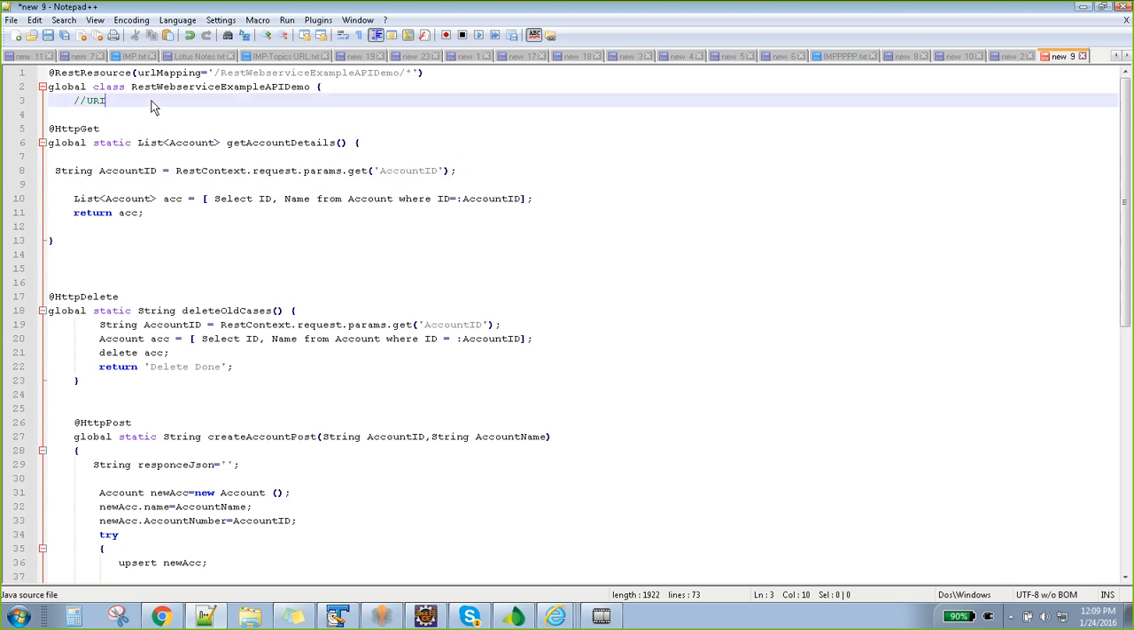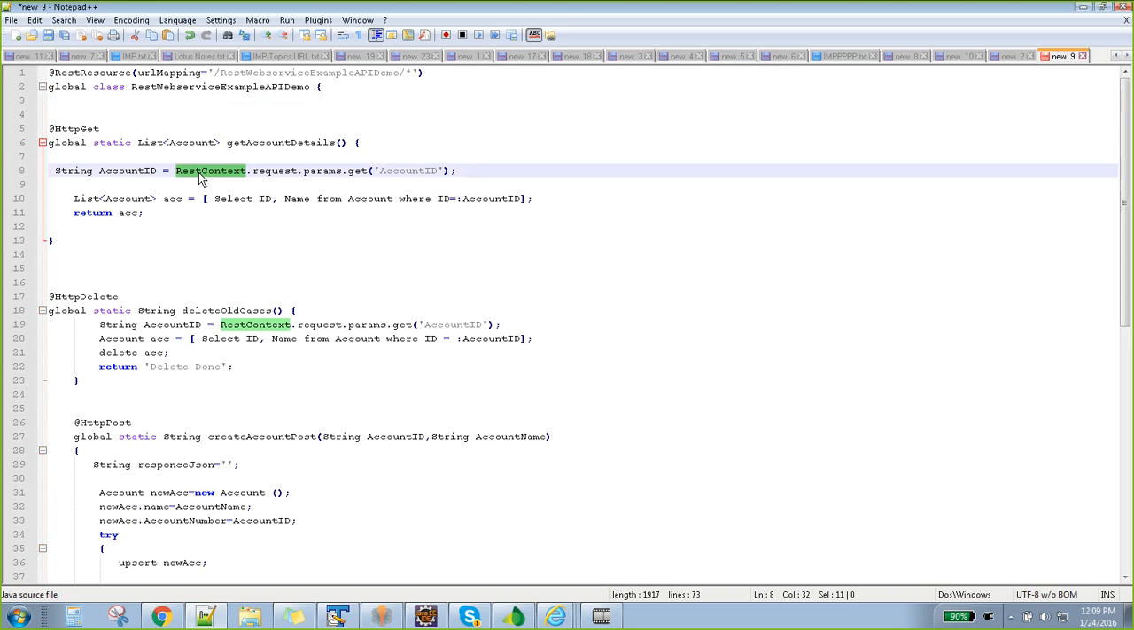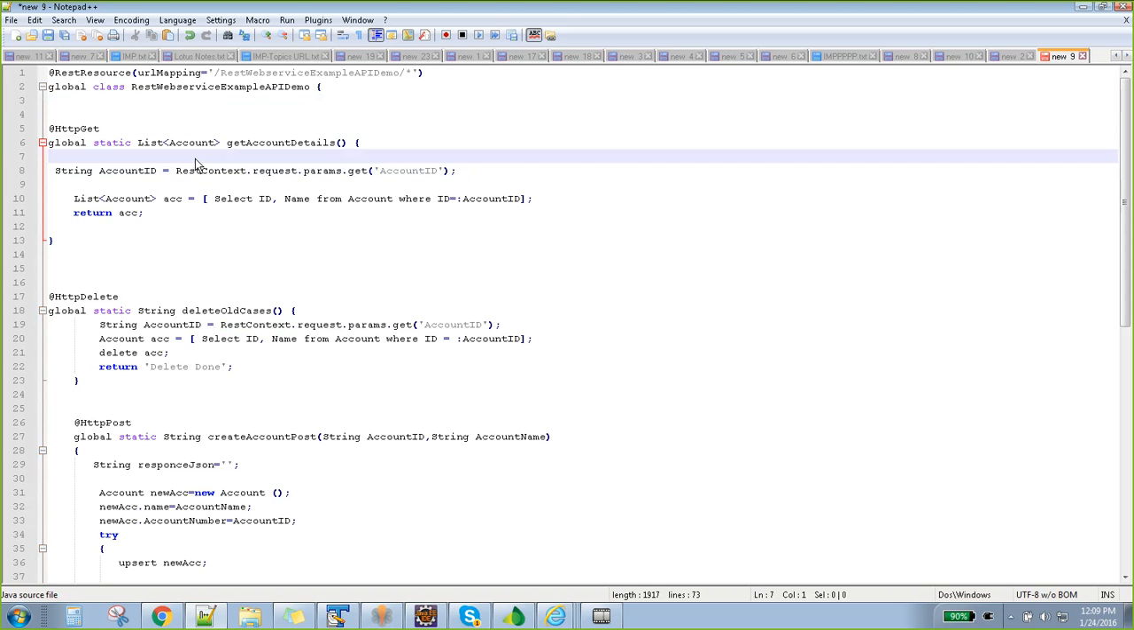Query string means the URL ends with something like id equals blah blah blah, or name equals some name. This is what we call a query string. For the GET method, we are passing a parameter as part of the query string.